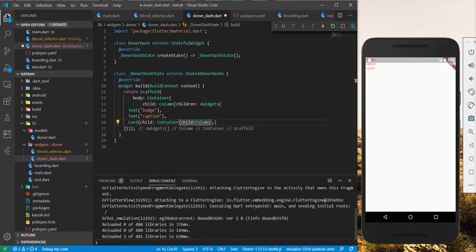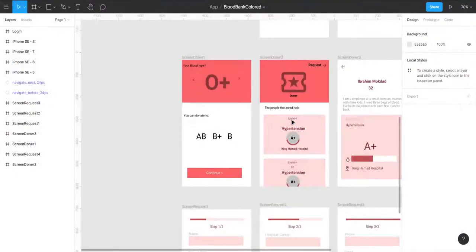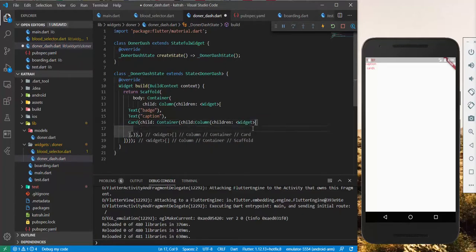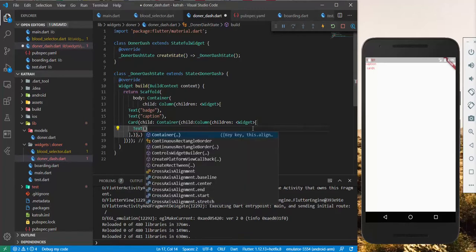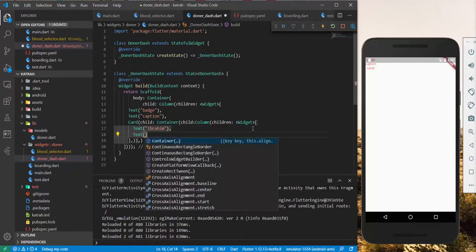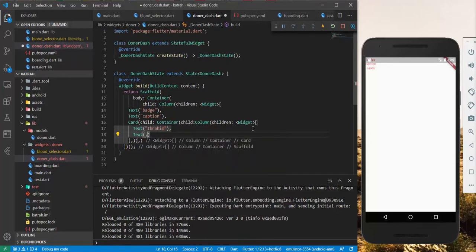So we currently have a few elements in here. 1, 2, 3, 4, 5 elements to be stacked inside of the card. So let's have the column right here, and then we have the children. And inside of the children, we want to have text. Let's call it Ibrahim for the first text, and the second text would be the name. That's the name, and then we would have age, probably age.